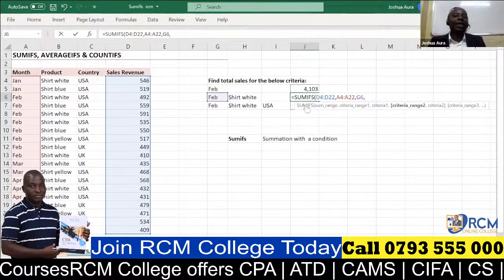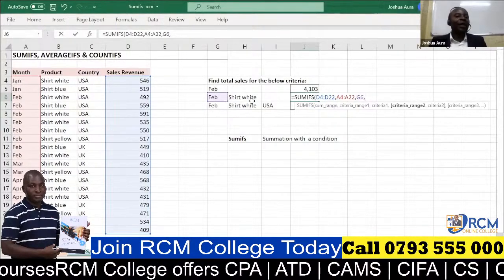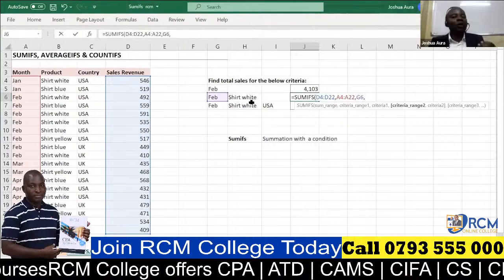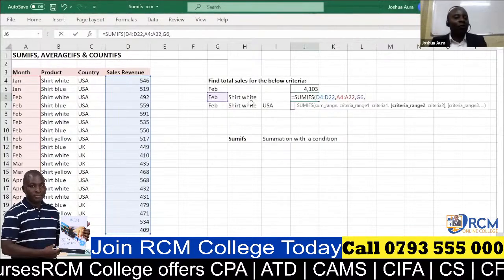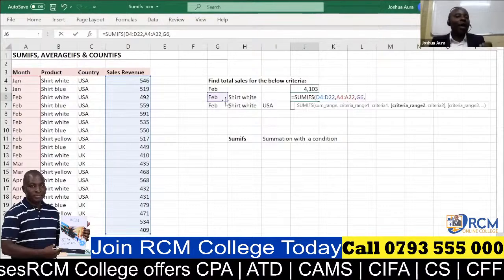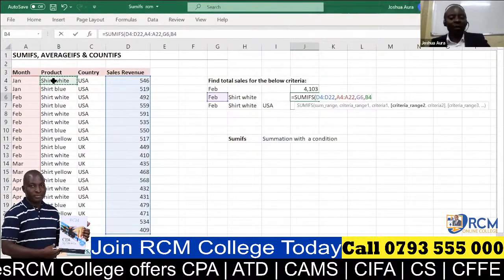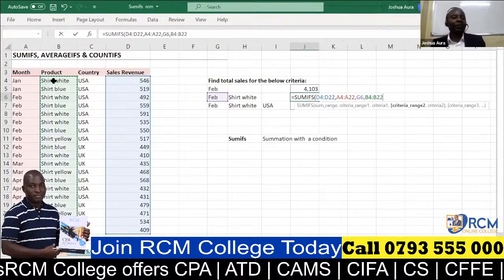From there, remember the criteria could be many. Like now here we have got two criteria. I have another criteria called chart white, but I can't click it without defining its house. So first of all, we must define its house. Chart white, where is it found? Where is the range? The range is up there. So come and pick the entire range by highlighting the entire thing.